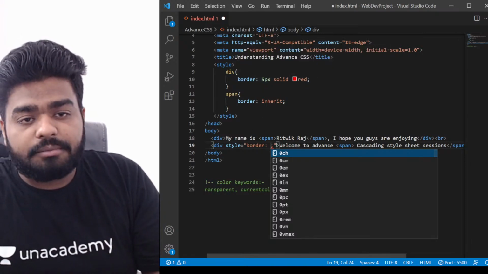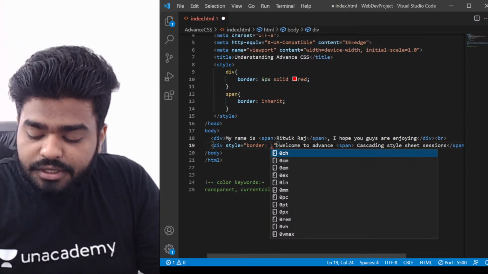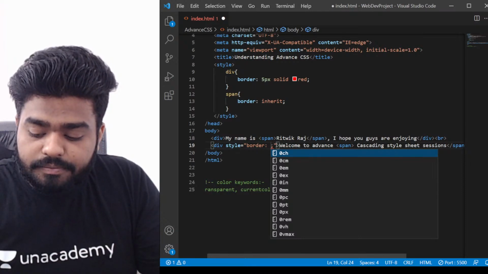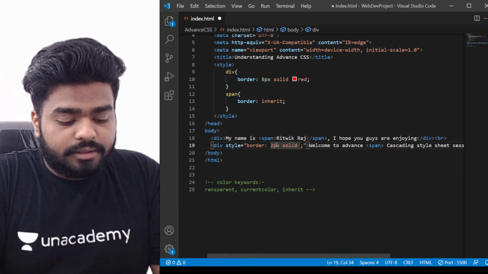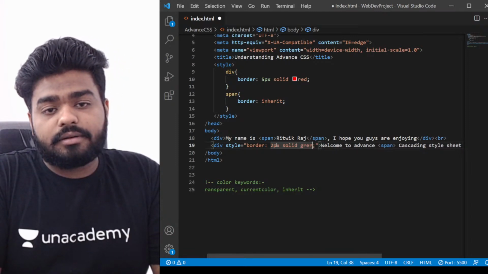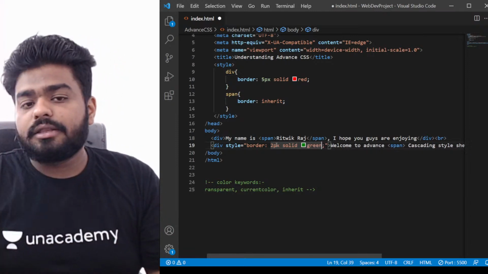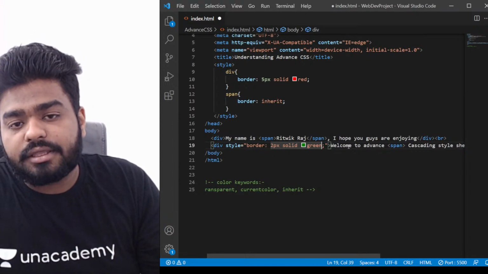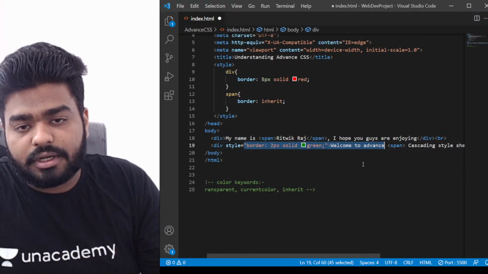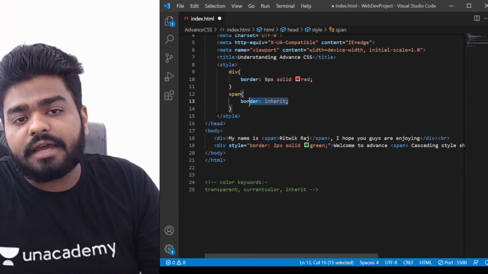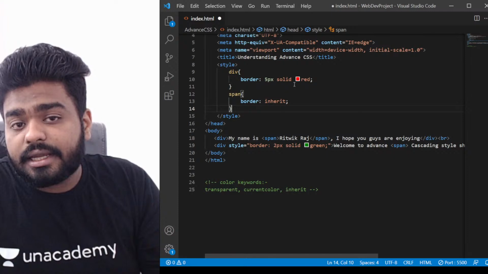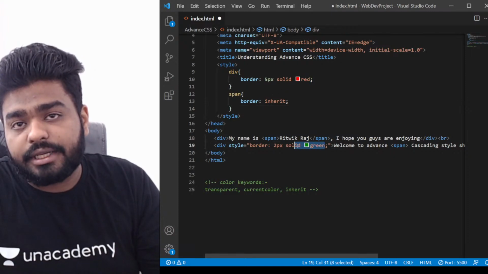So if I'm changing the color of this, let's say I'm saying here 2 pixel solid green, right? So inline will be much more prioritized. That means this div will have the border color green, right? But what will happen to the span? Because in the span I've only given inherit. So whether it will inherit from red or from green, let's check.